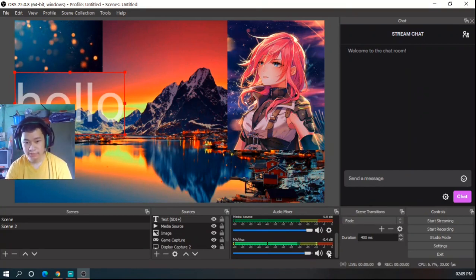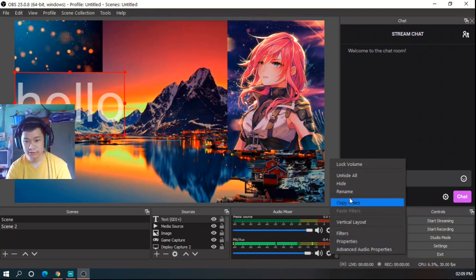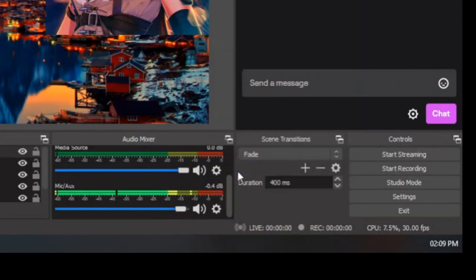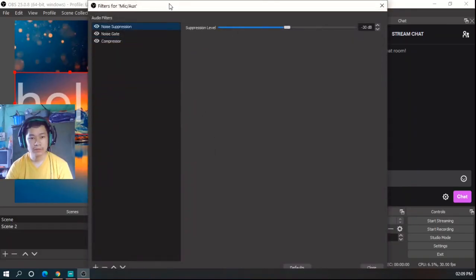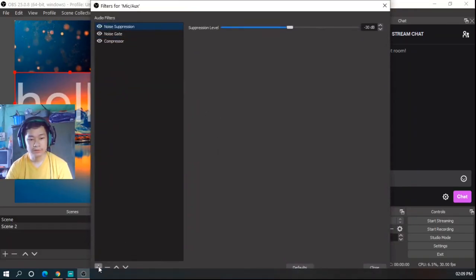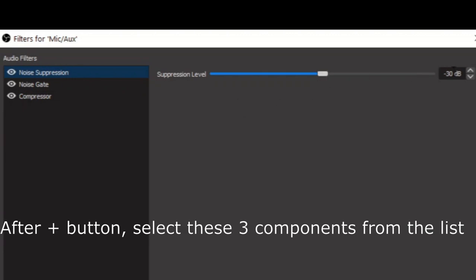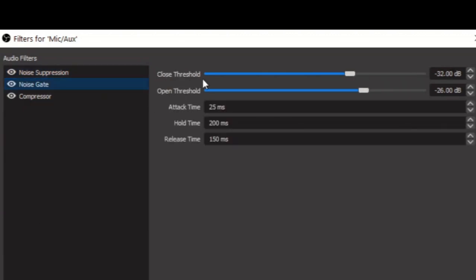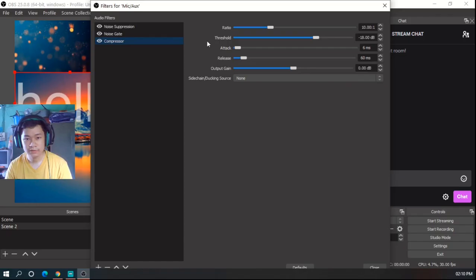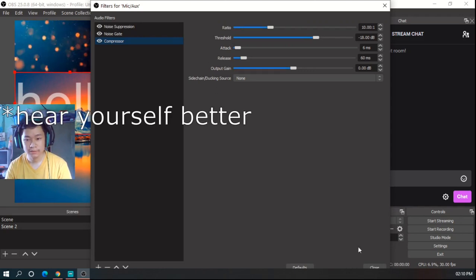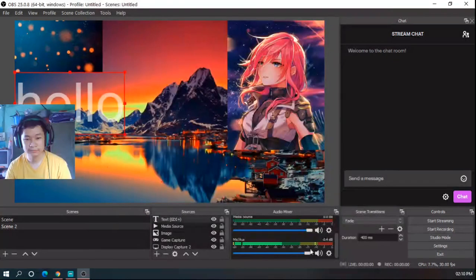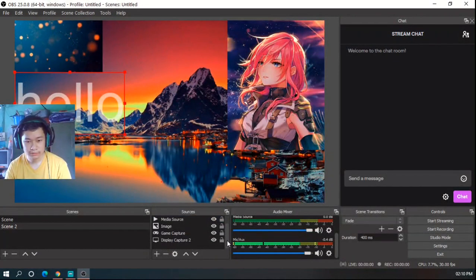Here is a mic. Head on over to the settings here and click on filters. Click on the plus button here and set the suppression level to minus 30 decibels, the noise gate close threshold to minus 32 and the open threshold to minus 26. Set your settings to this exactly. You can hear your surroundings better. Close.